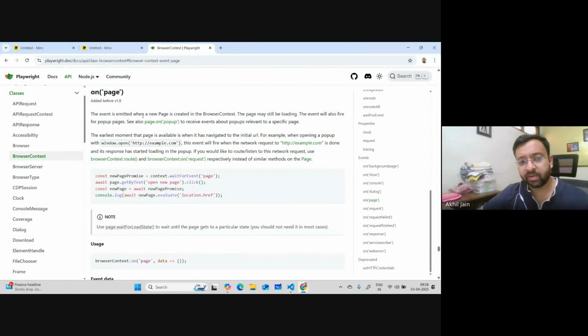This event is emitted when a new page is created in the browser context. The page may still be loading. The event will also fire for pop-up pages. Okay, so let's try this.